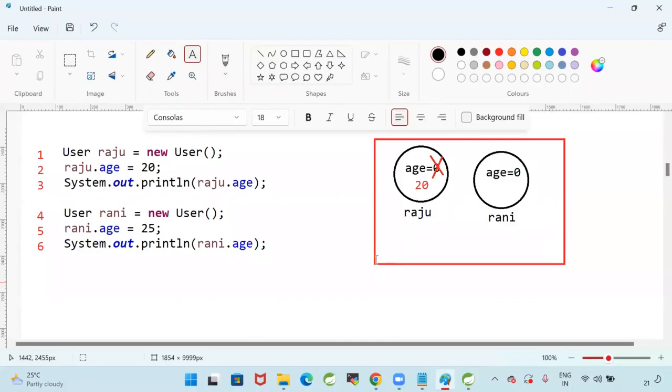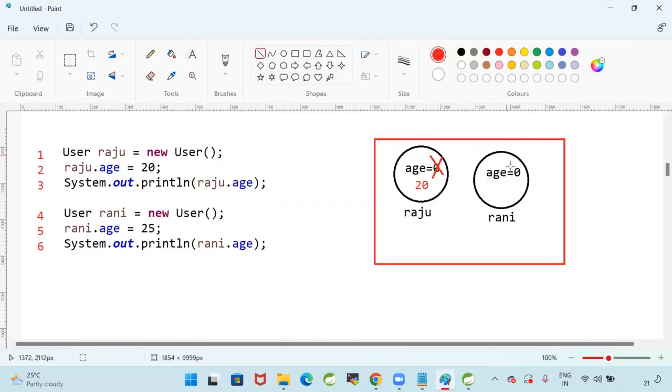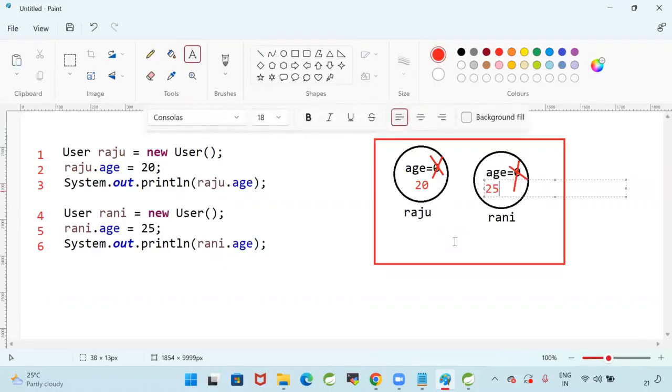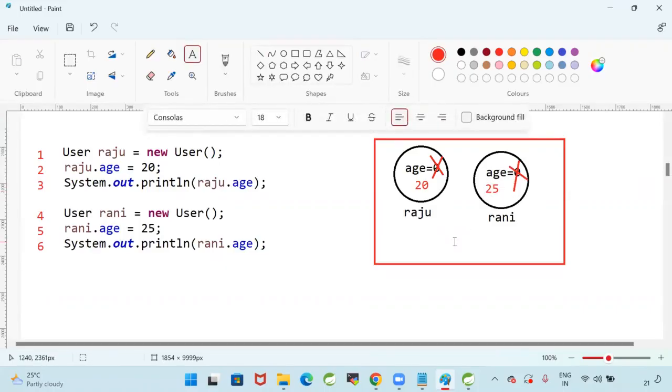What is happening in the fifth line? Rani.age. That means what is the programmer doing now? He is reinitializing the age variable for the Rani object. Then what will the JVM do? Here, the programmer is forcing me: okay, remove my value, store the programmer's value. 25. It is going to store 25.